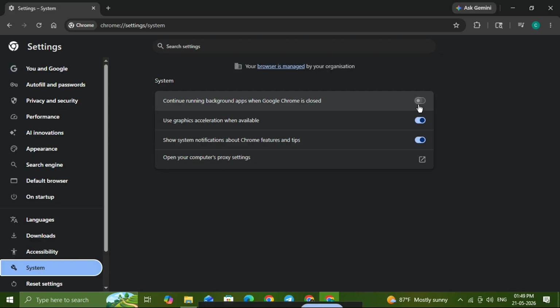After changing the setting, close Google Chrome completely, then reopen Chrome again so the new setting can fully apply. Once it's back open, close it normally one more time and Chrome should now shut down properly without continuing to run in the background. If you ever notice Chrome still behaving the same way, just double check that the setting is still turned off inside the System section.